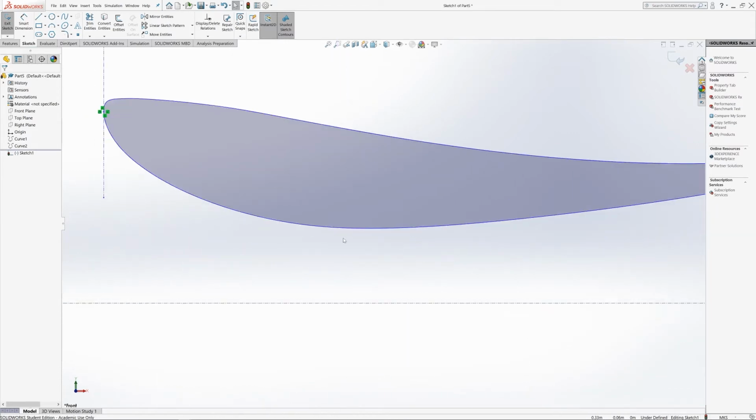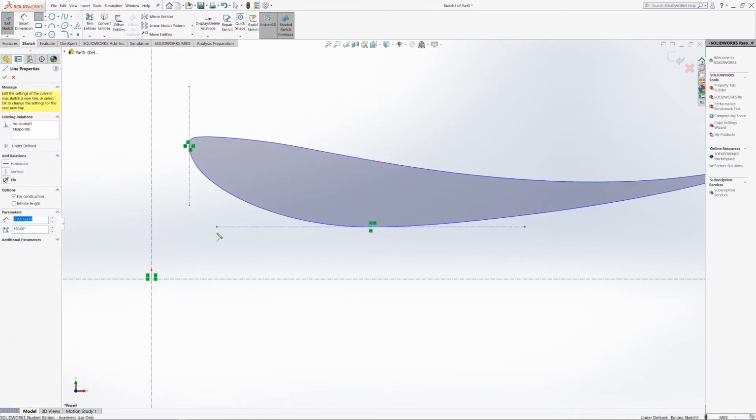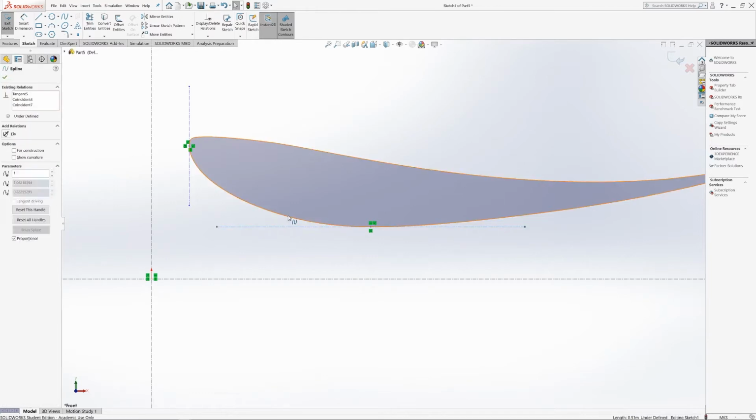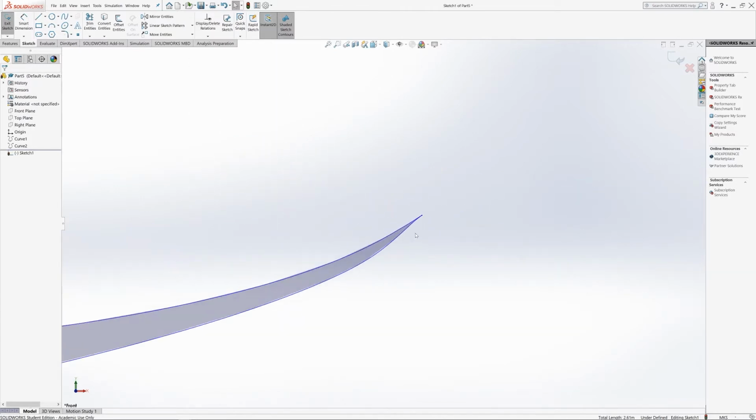I'm going to do the same again for the lowest point on the airfoil. So it's going to be a horizontal tangent this time. So horizontal for construction, midpoint. Click anywhere close to where you think is the most bottom point. Again, add that tangent relation. Tangent, there we go, that's that done. Now we need to do the same for the trailing edge.